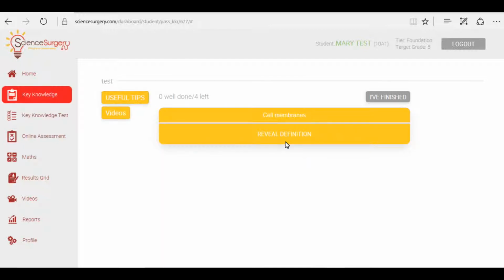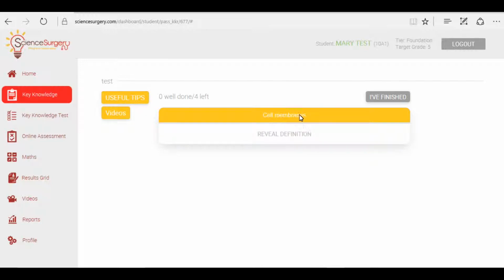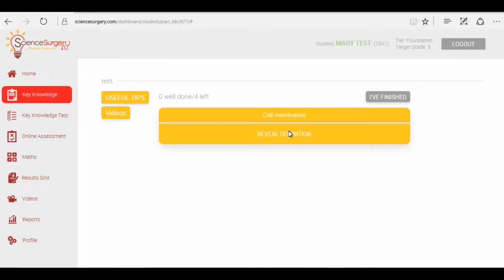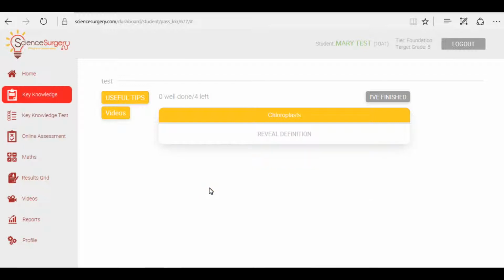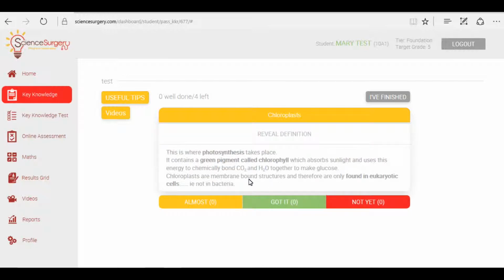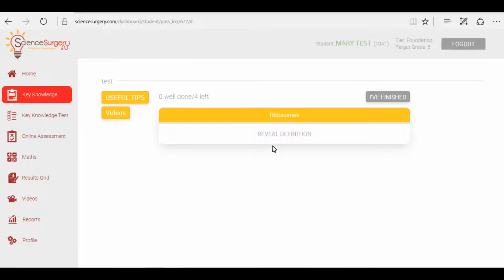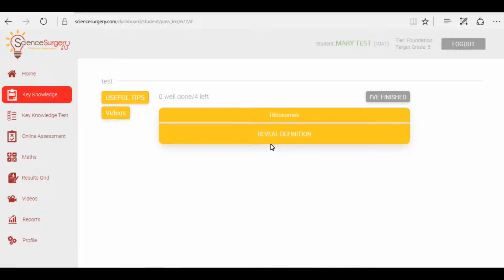So here I get the piece of key knowledge and I need to remember what the definition is. So I might write that out on a bit of paper, or just do it in my head. So if I reveal that definition, I can say, well, yep, I got that, I didn't get that last bit, so I might click on almost for that one. And then it brings up the next term, or the next piece of key knowledge. So in this case, chloroplasts. Yep, I got that one right. And it will keep going through like that until they've got it right 3 times.